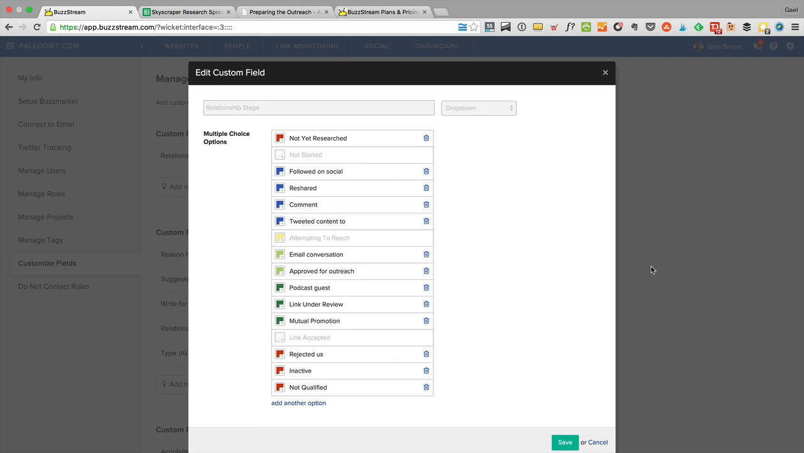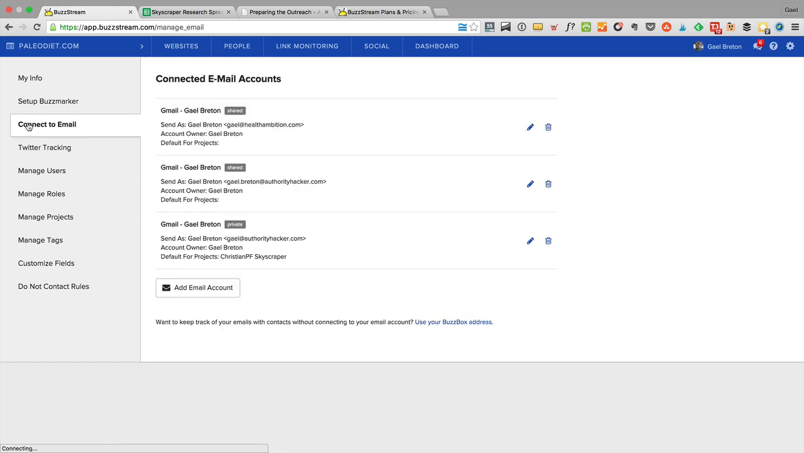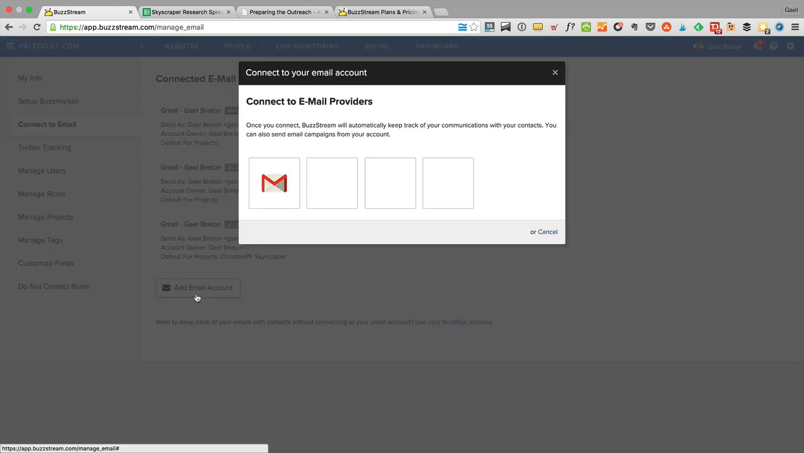What we're going to do next is actually connect our email to Buzzstream, so you can send emails from Buzzstream and receive emails from Buzzstream, and that allows you to keep everything within one interface. You don't have to juggle between your mailbox and Buzzstream. And the way to do that is click on connect emails in the settings, and you click on add email account. Obviously I have mine already set up.